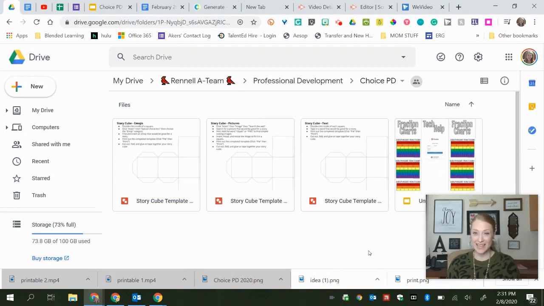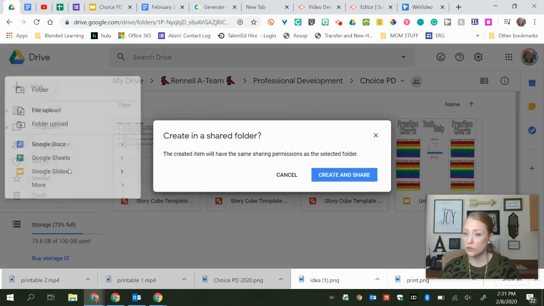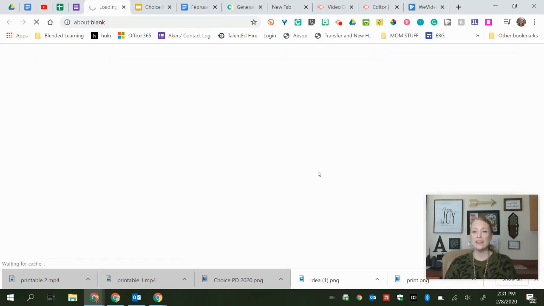I am so excited to share with you some great printable resources, but we are going to start with just Google Slides because we're going to be doing all of these printables within Google Slides. So I'm here in my Google Drive and I'm just going to start by going to New Google Slides. I'm going to create that.